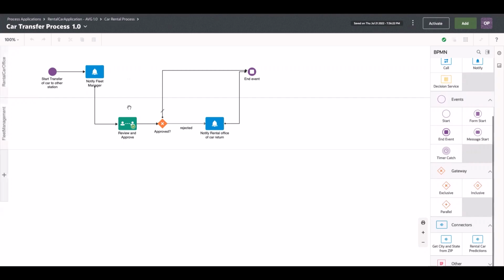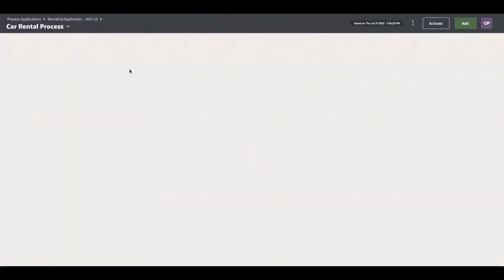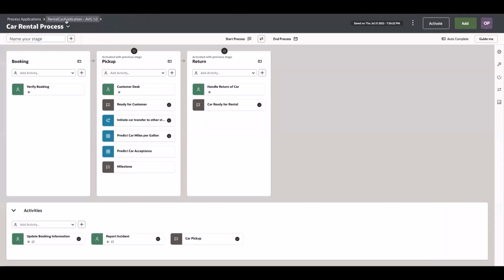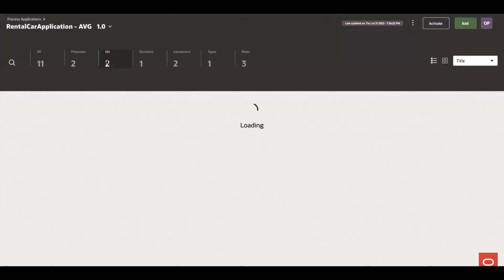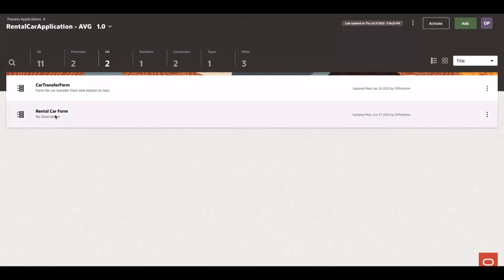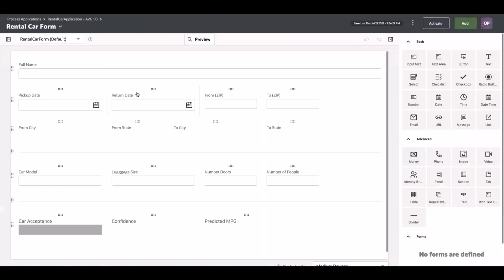Lastly, let's quickly look at the forms element as well before we go into the end user UI. So the rental car form is the primary user experience that we will look at.